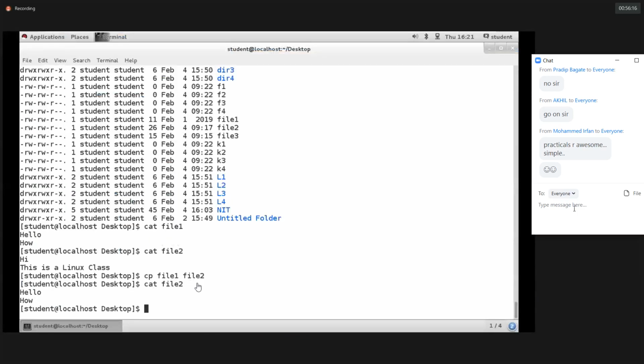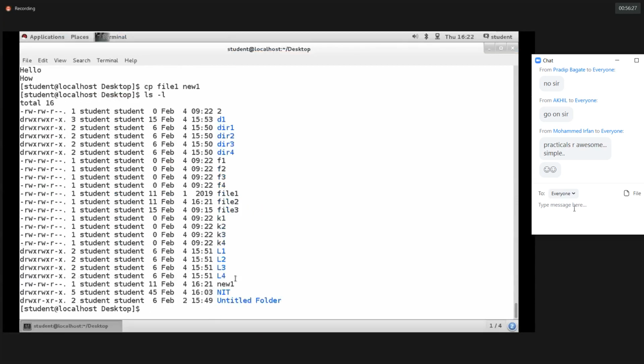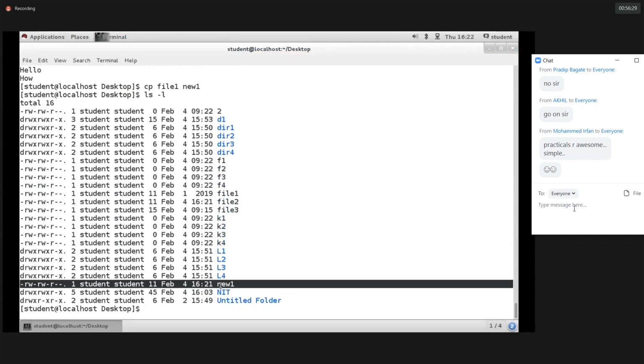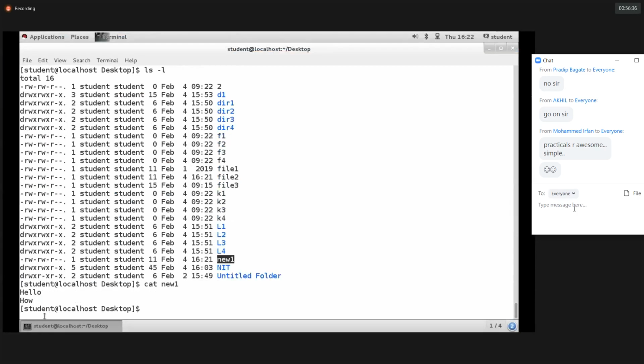Okay. So let's see how to copy a file into a new file. For file1, I'm providing the file name new1. The new1 file will be created automatically. See here, the new1 file got created. Before, we didn't have this new1 file. So let's check the content of the file: cat new1, and see here, hello how. So automatically new1 got created, one more file, and this file has the content of file1.